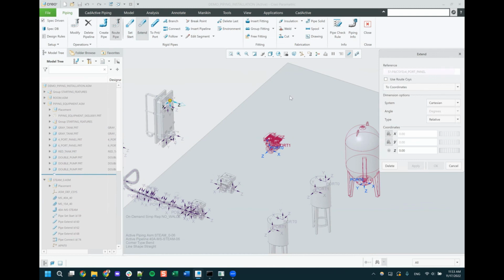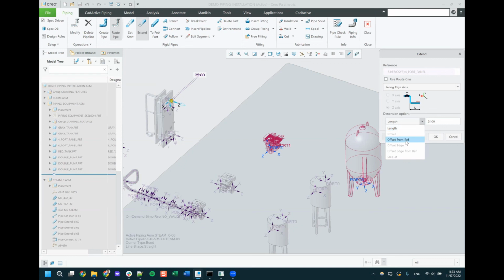So here's where I'm going to get into a little bit of the different functionality that you can use, again, with any of the types of pipe routing, but a little bit more advanced than just specifically choosing, I want this to go 300 units in this direction or whatever. You can do that by changing this dropdown from 2 coordinates to along CSYS axis. And then there's a bunch of different options, but the one that I like to use the most is this offset from reference. So now it's asking me for a plane or a coordinate system to be that reference that I'm going to offset from.